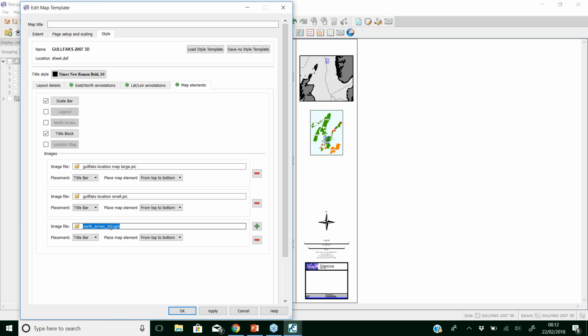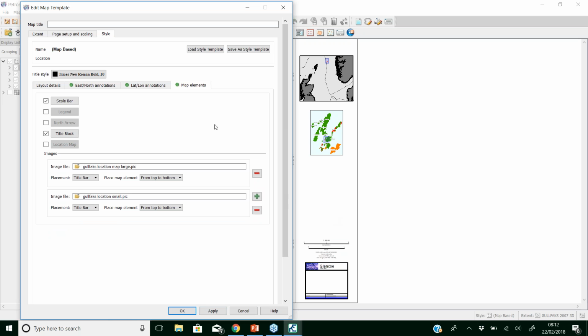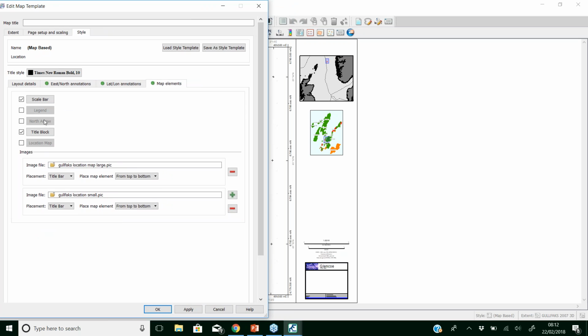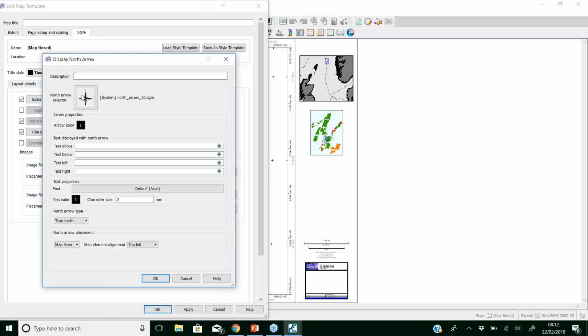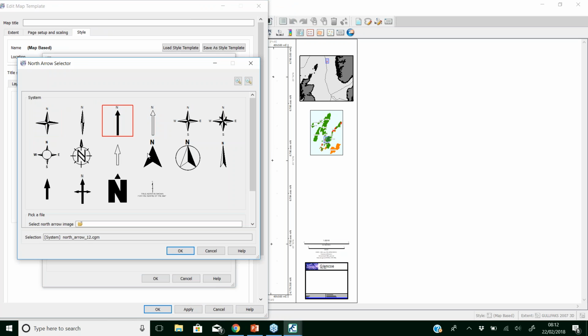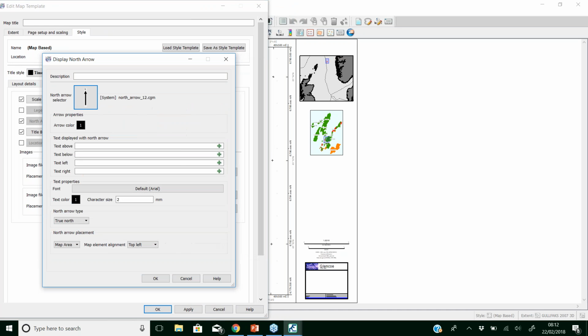So rather than using this workaround, which was to have a north arrow image, I'm going to simply remove that, so it's gone from here, and I'm going to add in a north arrow now by toggling on the north arrow option. And I can easily go in here and choose a different style of north arrow. Maybe this is the one my company wants to use.